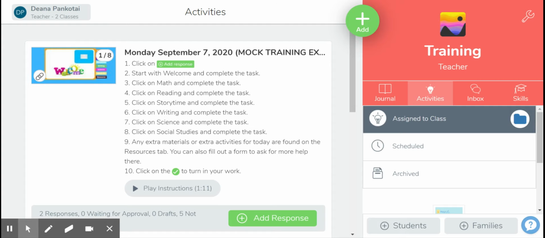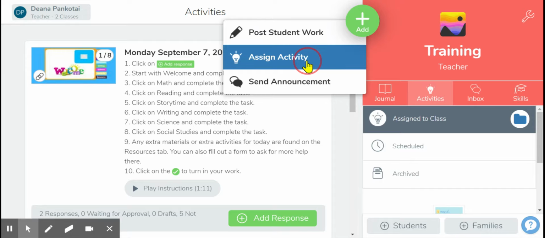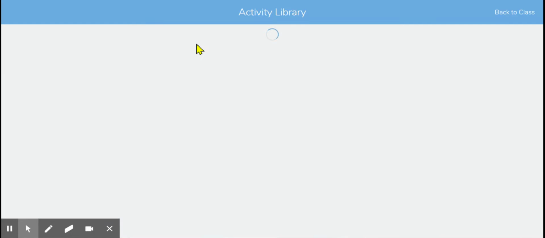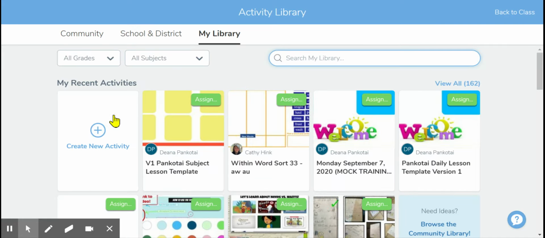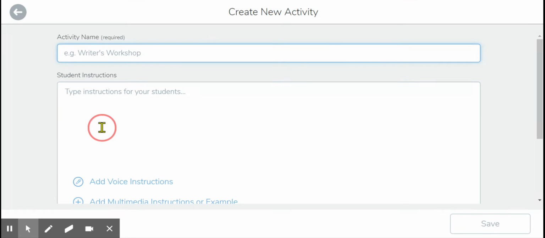Good afternoon. Today I'm going to try and show you how to make a simple choice board. So again, we're going to start back here in Activities. Click Add, Assign Activity. And when it comes up, you're going to choose Create New Activity. And we're just going to call this version 2.